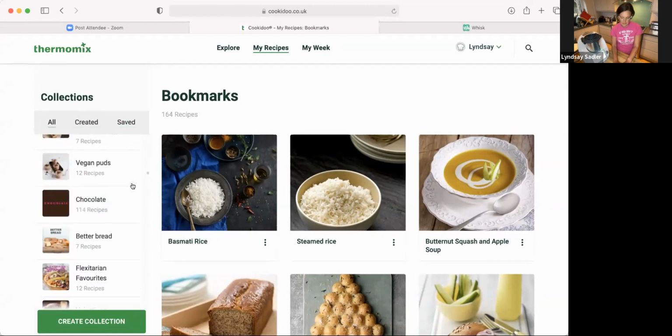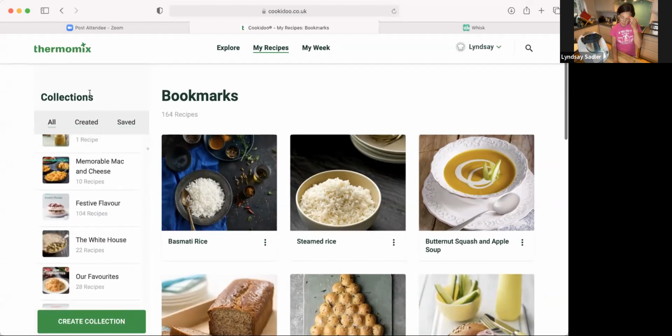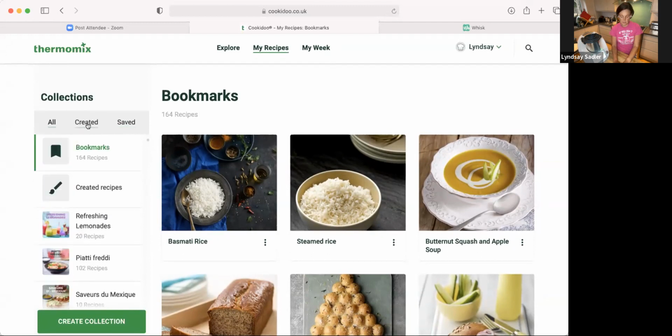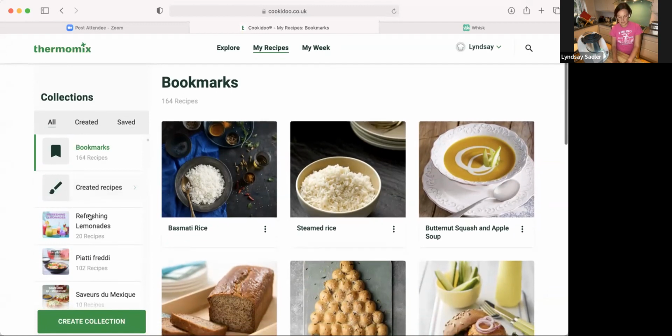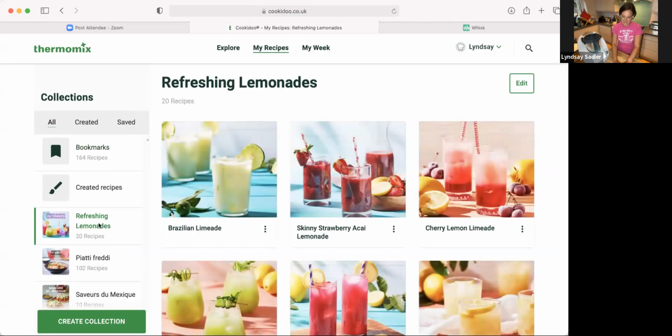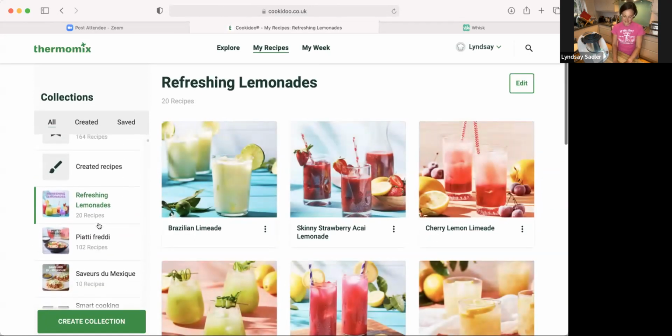Right. So again, you can look at your own created collections or your saved ones, or you can just collect them all together. So you can look at all of your collections that you've got saved to your Cookidoo account. That's why I couldn't find it, because it wasn't called Lemonades. It was called Refreshing Lemonades. There it is. So that's gone in.